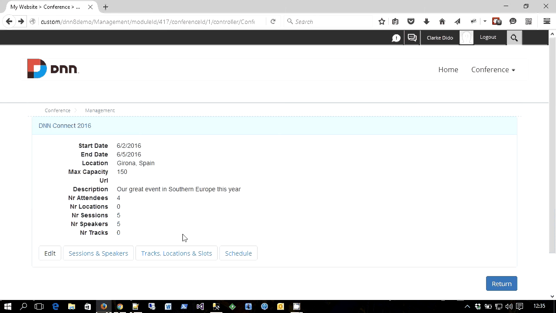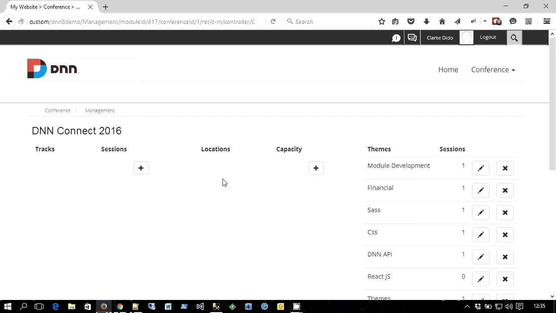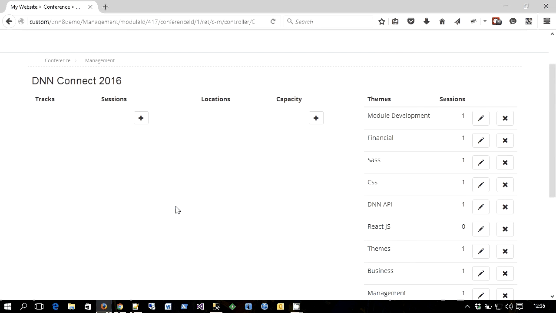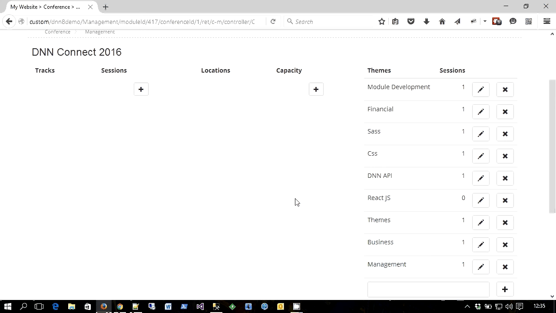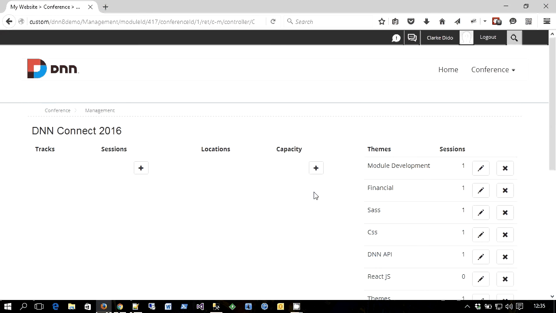So for that, we're going to go into the management screen, and we're going to go to tracks, locations, and slots. You'll see on the right the list of themes that people have entered and the number of sessions that are there for each theme. We see tracks, we see locations.